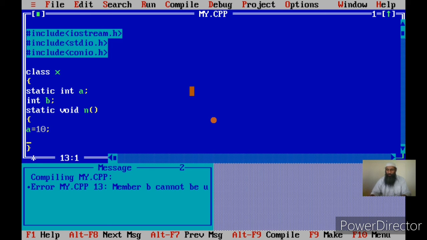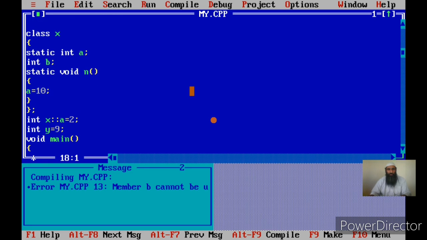This is a rule. So static functions are those functions which can access only static data members, and static data members are those data members for which one copy is allocated for all the objects. We have already discussed this in a video.